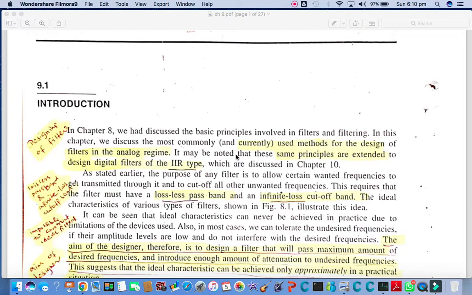A filter is used to pass certain frequencies and block certain frequencies. In the analog regime we have passive filters as well as active filters, while in the digital regime we have IIR filters as well as FIR filters.